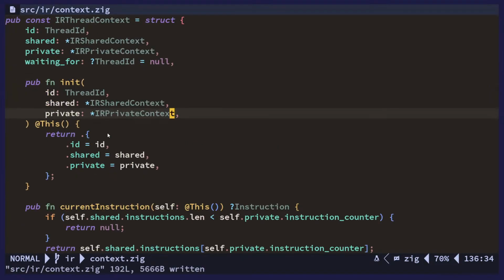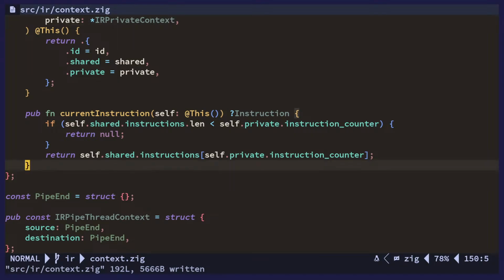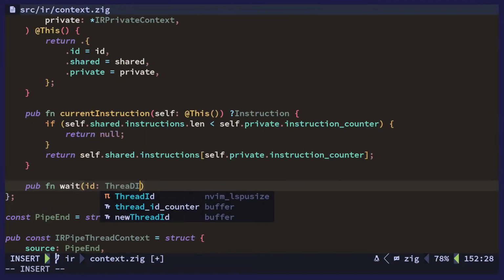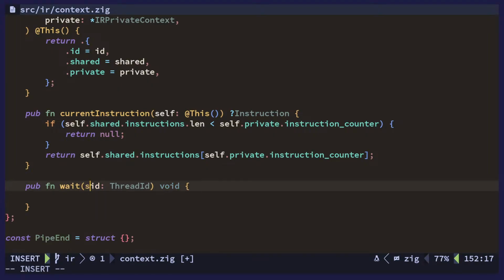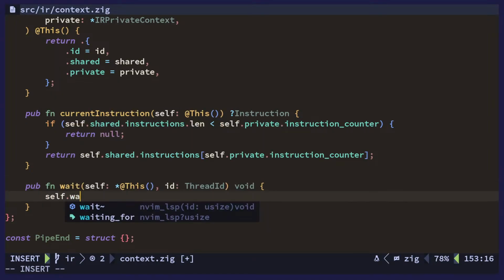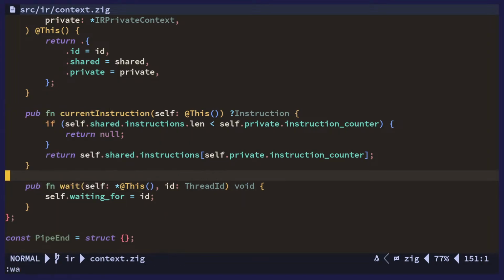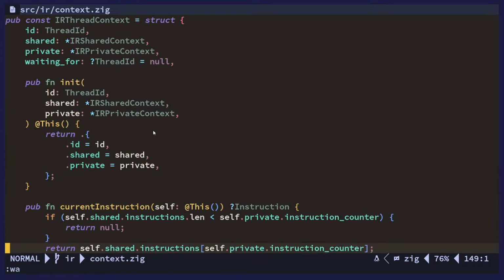And then if we say, for example, wait, actually we need self, then we say that waiting for is equal to ID, and there we go. And then it's going to do that.